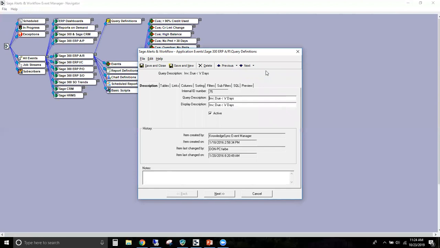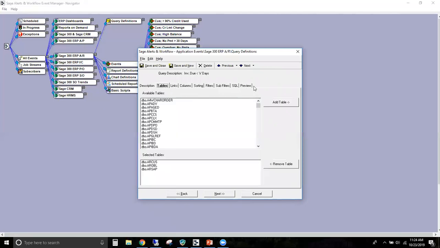But let me start this by saying the following. You don't need to be a programmer to create or customize queries. You don't have to know how to write SQL syntax. All you need to be is familiar with the Sage 300 database schema. In plain English, if you know what data sits where in Sage 300, you have all the expertise you need to create and configure queries. Of course, Sage Alerts and Workflow comes with over 50 pre-configured queries, so you can always use those as a starting point for your additional events.